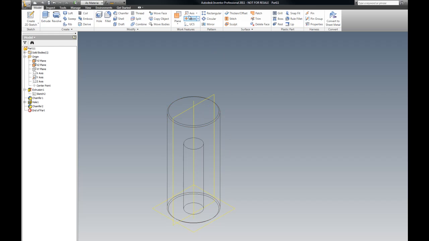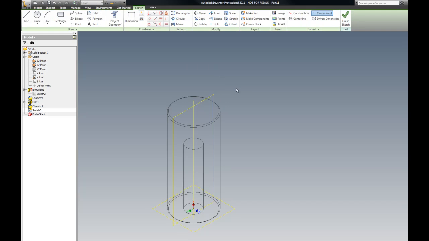Okay, so what I'm going to do here is right click, new sketch. I'm going to pick this plane. I'm going to come and draw a line across the top from there to there. Okay.